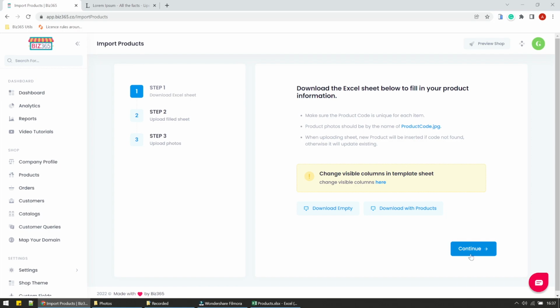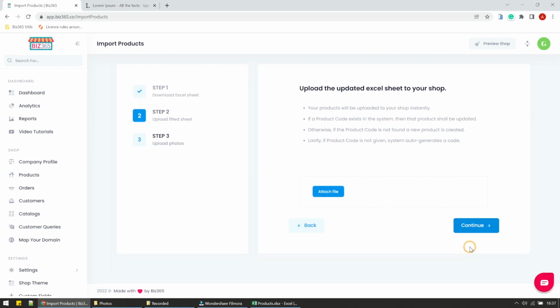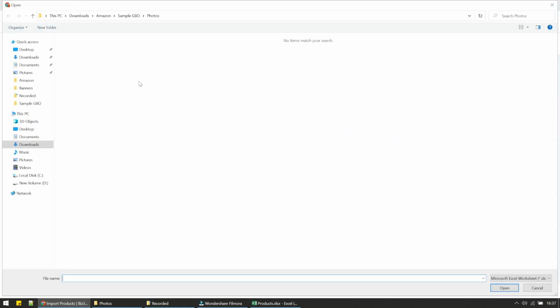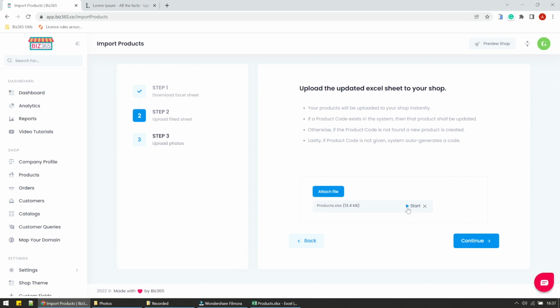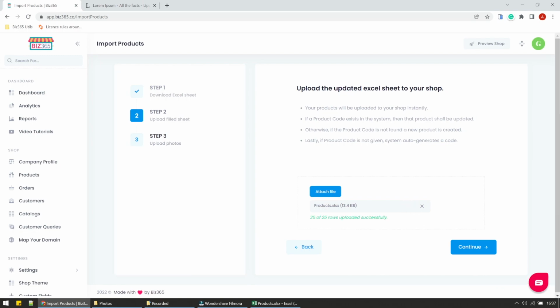Once you've done that, what we need to do is click on continue and then upload it. The way to upload it is to click on attach file, go here, select the Excel sheet, and then press start. This will go ahead and import all the products into the system.